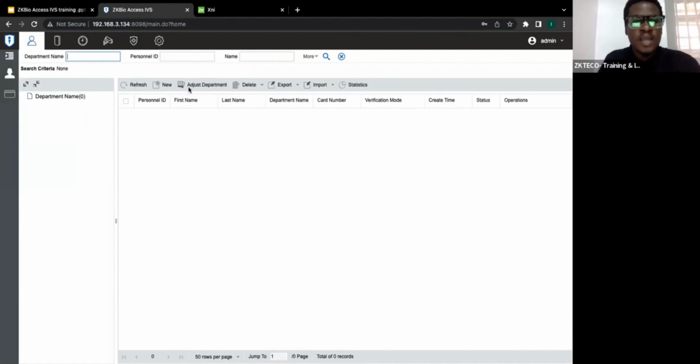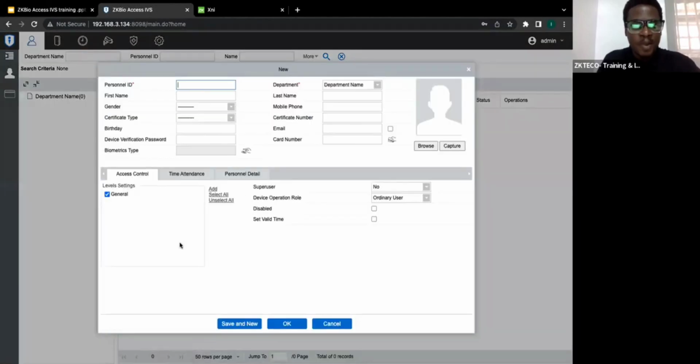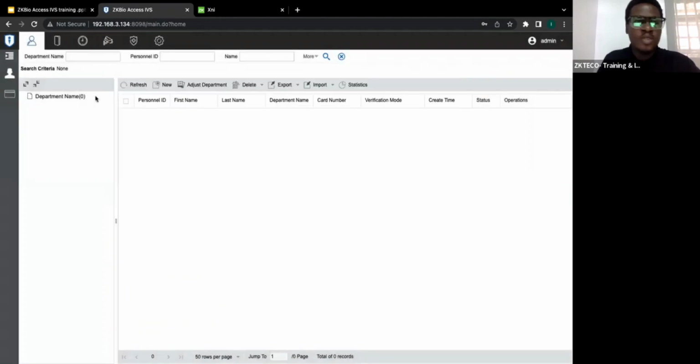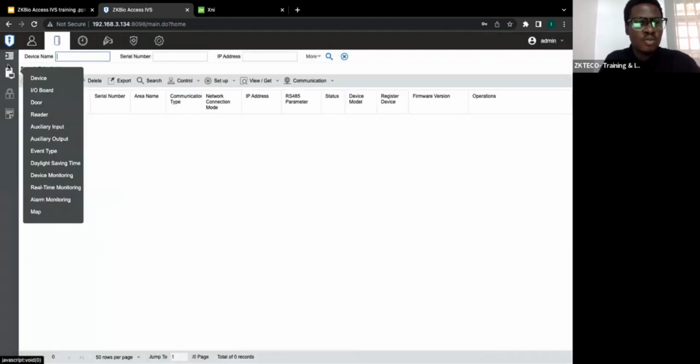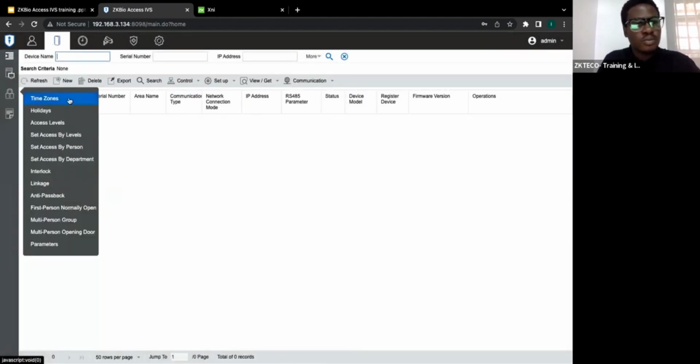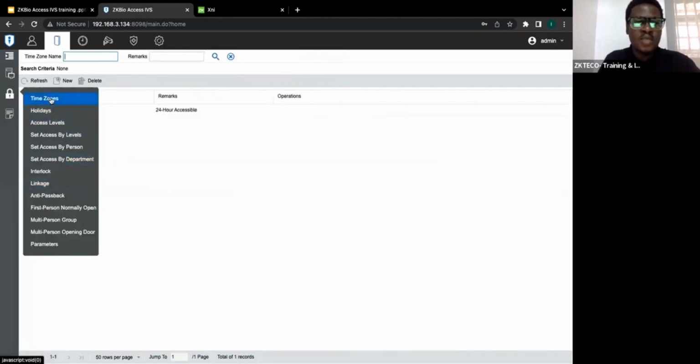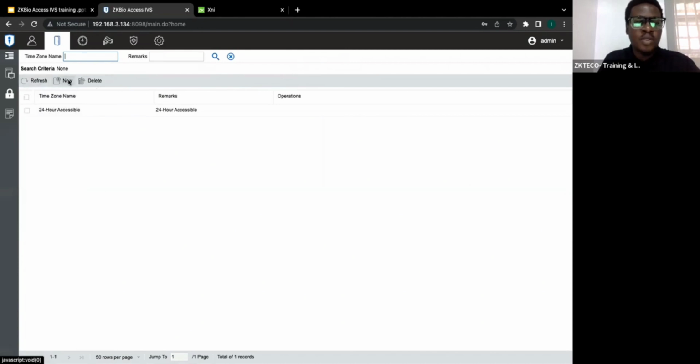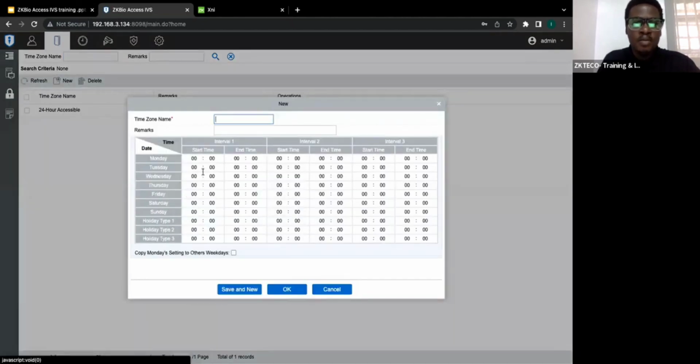So any personnel I create here, I can set access for them. Let me show you. In the access control module, I have here access levels. I can also set time zones. So what time do I want my access control?